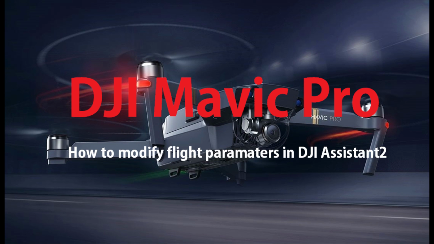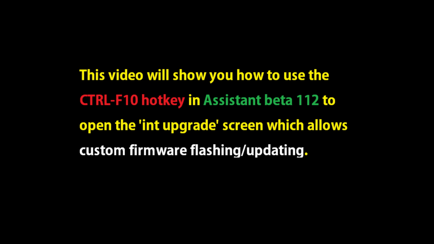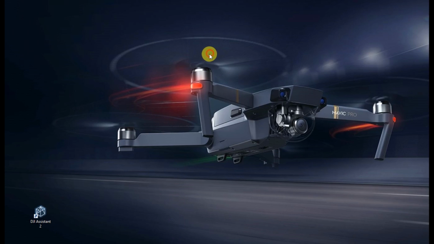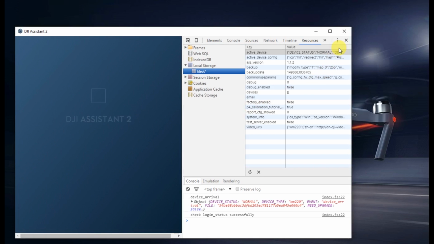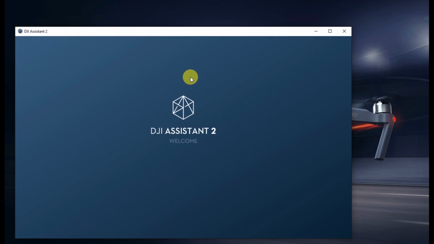All right, so in this video, we're going to show you how to open up a Control F10 hotkey in DJI Assistant 2 Beta 1.12 to open up a custom firmware screen. So go ahead and open up the Assistant. You don't need the dev console or debug value on this one. You do need the beta version, though.